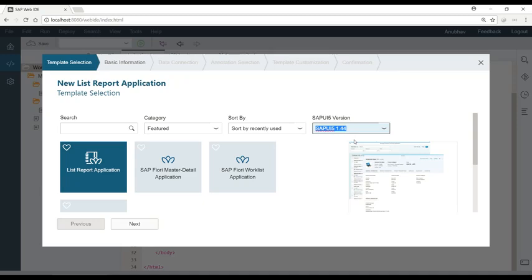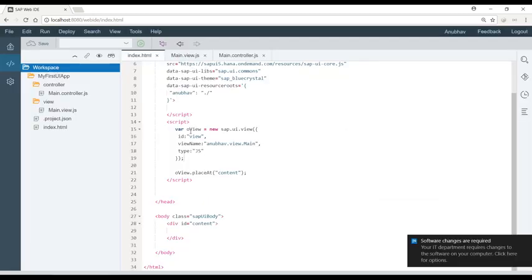So don't panic. What is this version? How does it impact us? All this will be covered in detail in our course. Okay. So right now let's not discuss it. Let's come back to our project.